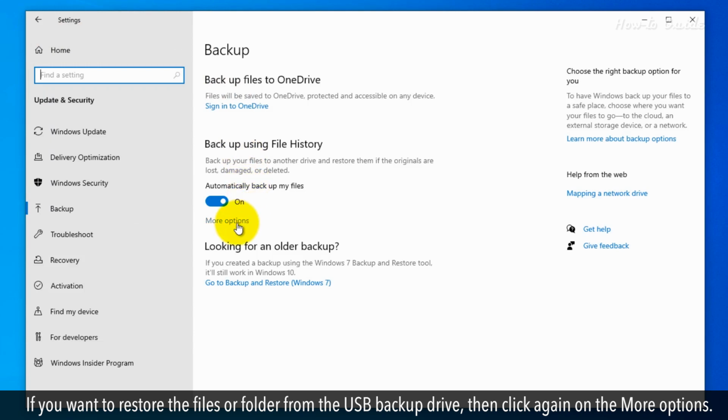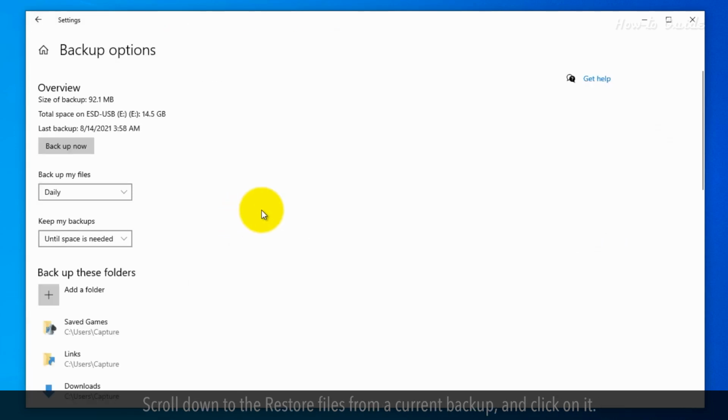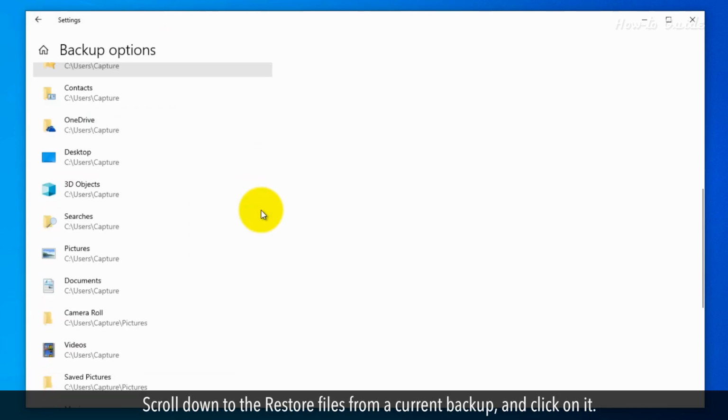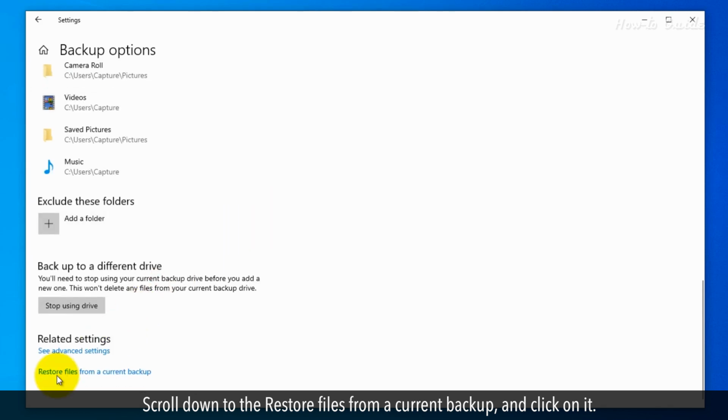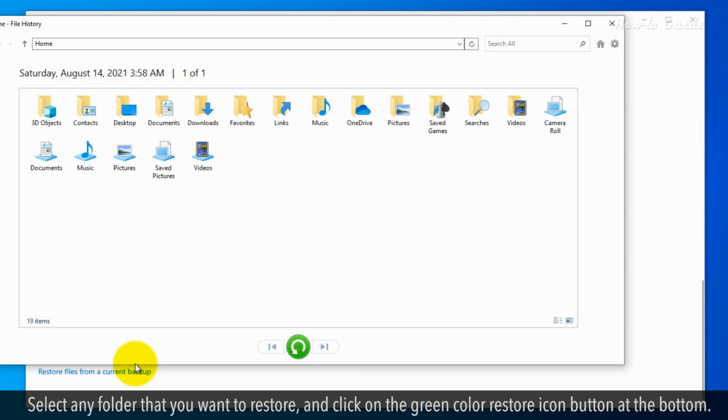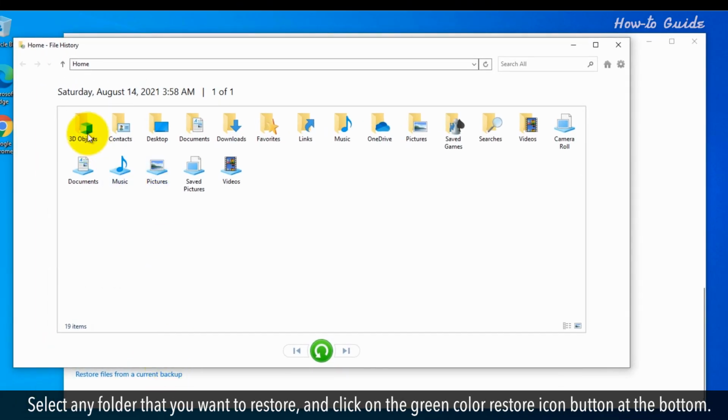If you want to restore the files or folders from the USB backup drive, then click again on More options. Scroll down to Restore Files from a Current Backup and click on it. Select any folder that you want to restore and click on the green Restore icon button at the bottom.